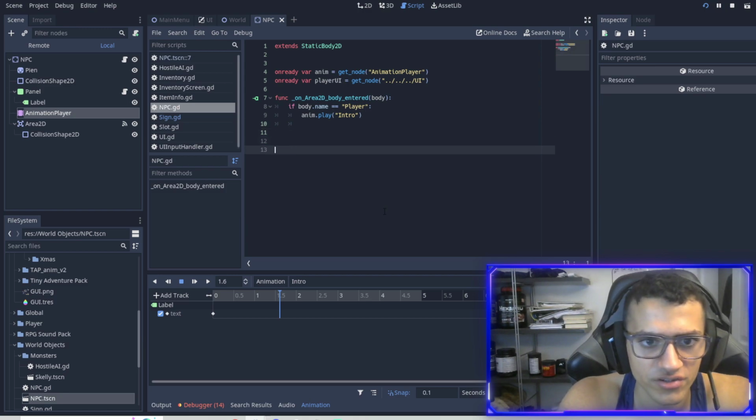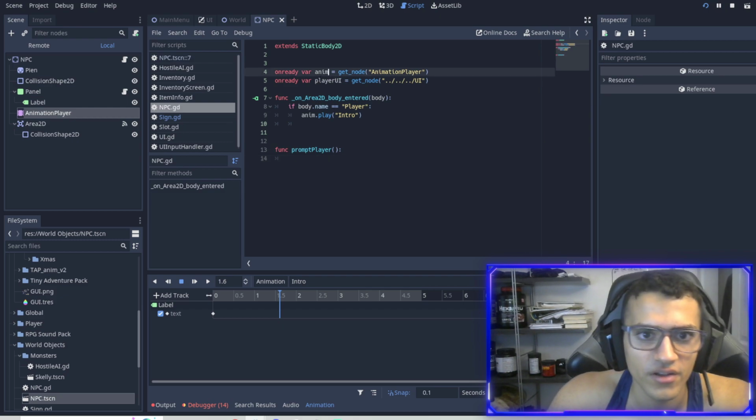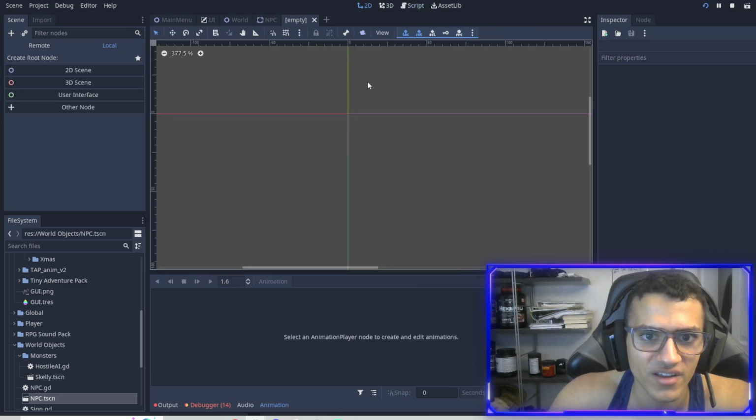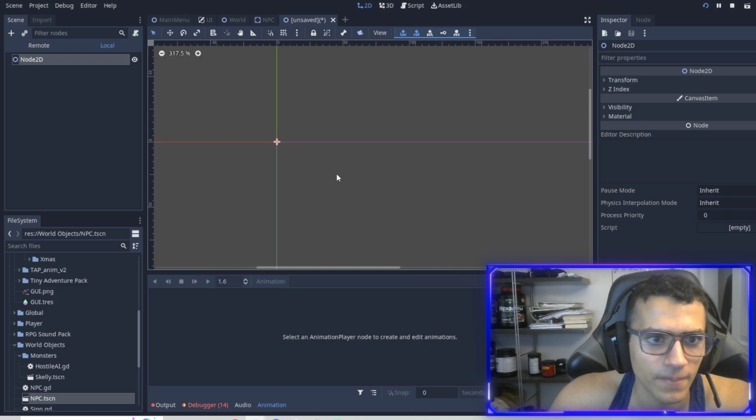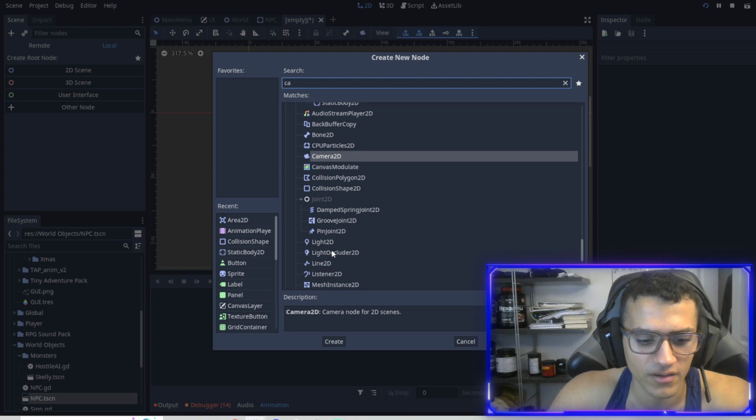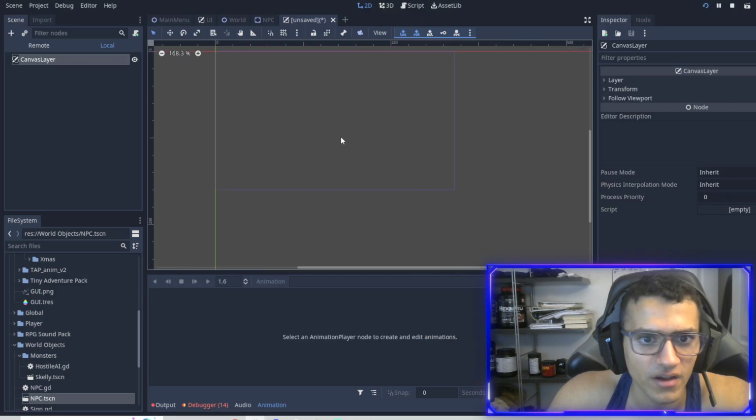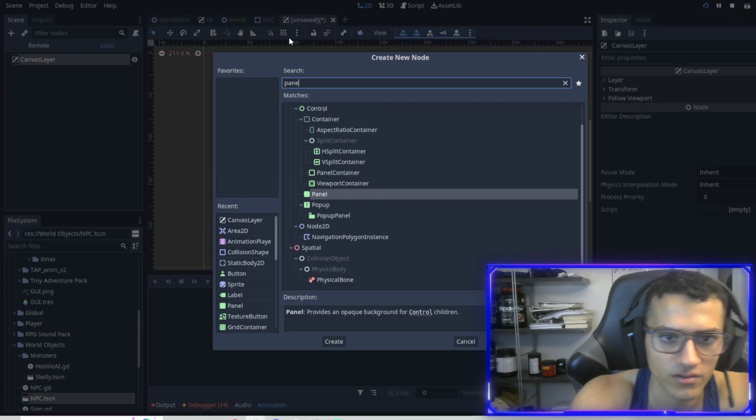So function and prompt player. We'll just say player UI dot. We're going to have to create a button, so let's actually do that outside. Let's create a 2D scene. No, let's do a canvas layer. There we go. And then in here, we'll just have a panel.